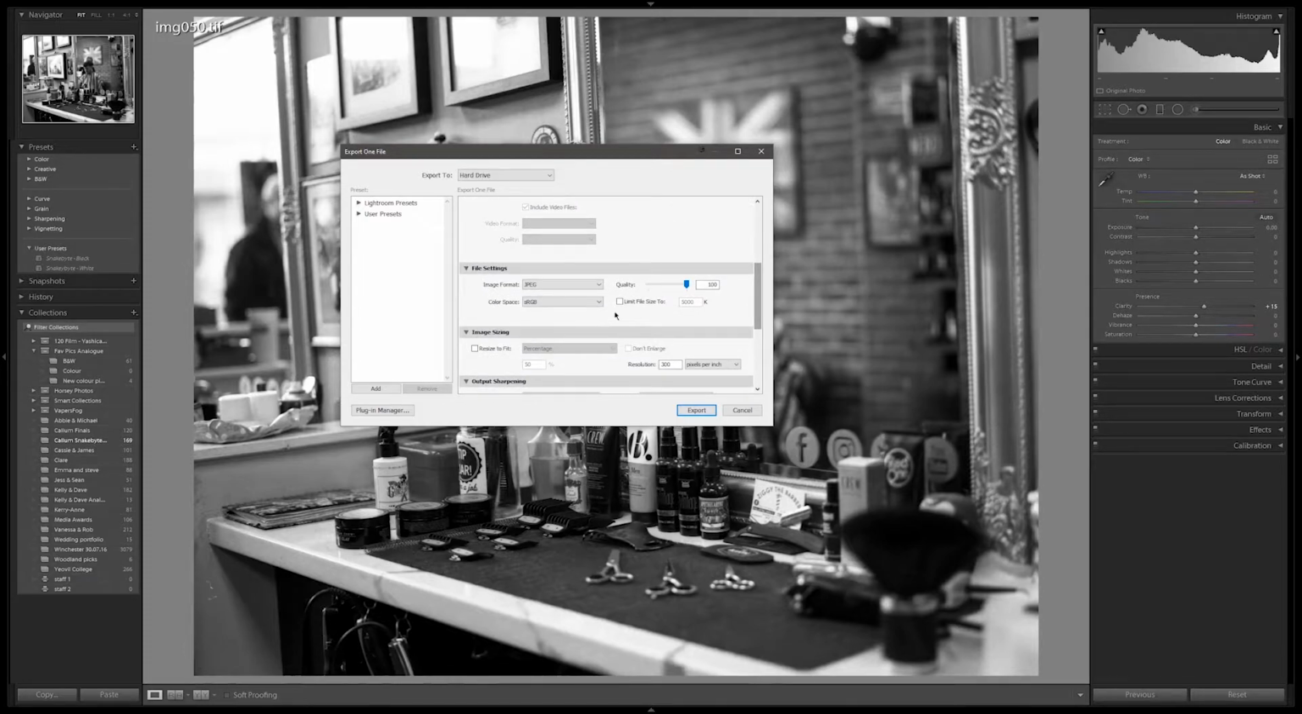Under file settings, by default the quality might be about 50 to 80%. Make sure you drag that up to 100% to keep the quality high. By default it should be on JPEG. You can limit the file size there too. That can be useful if you need to, for example, upload to Facebook, that has a file size restriction.